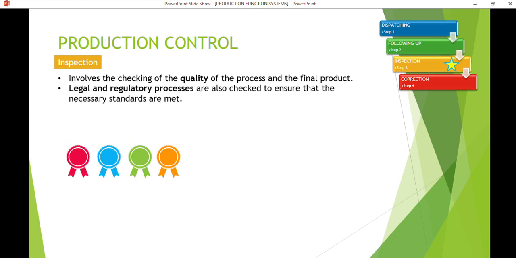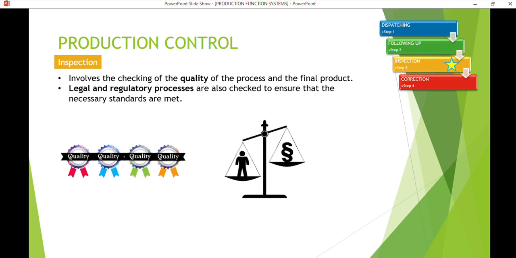And this is done by checking legal and regulatory processes, to ensure that the standards are met. So you've got certain standards to meet, and there are specific processes to follow to ensure that all the standards are met. So that can be your SABS, South African Bureau of Standards. They will check your manufacturing standards. If it's of the highest quality, there are a lot of different standards.